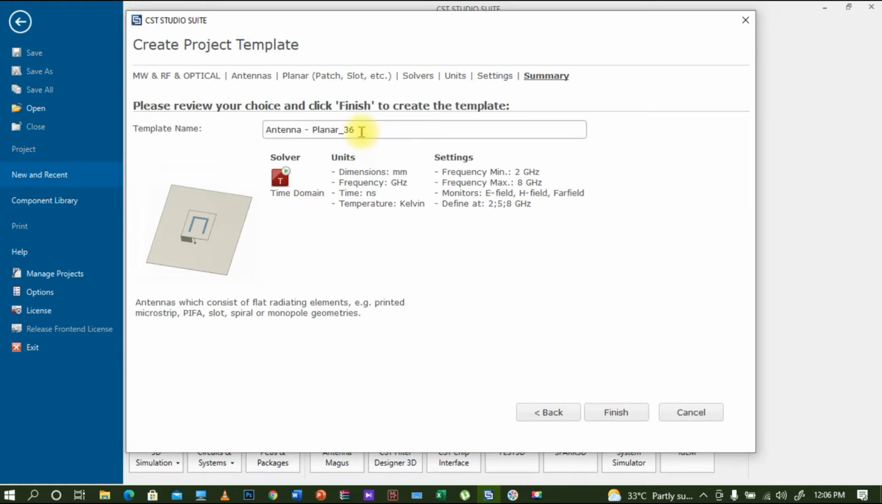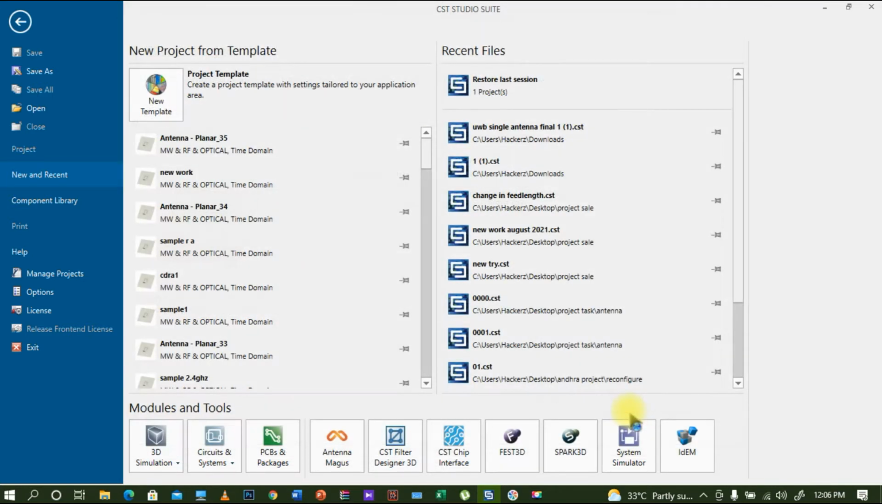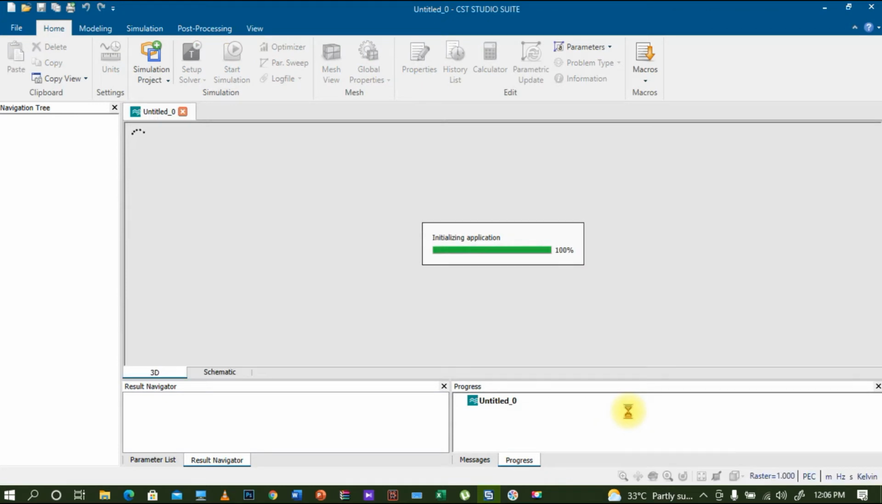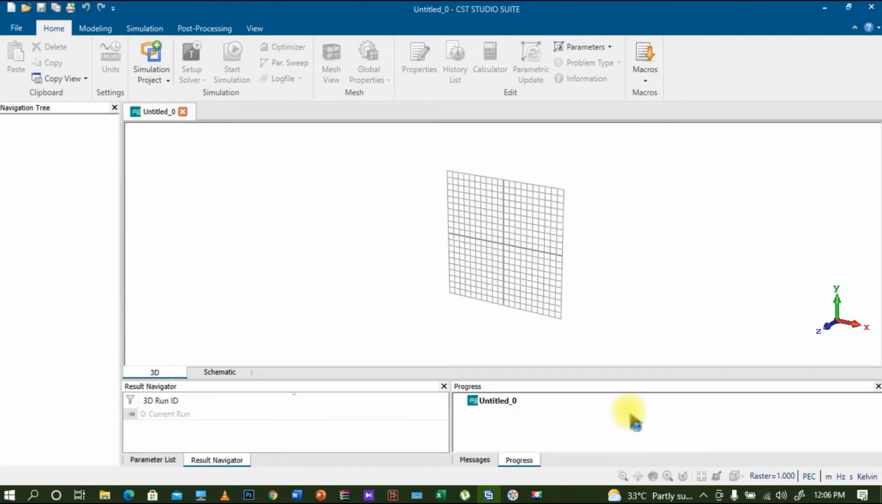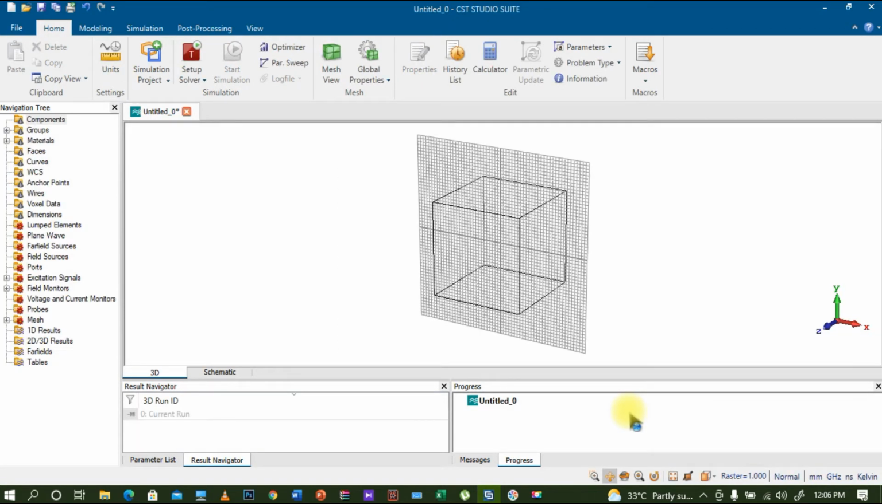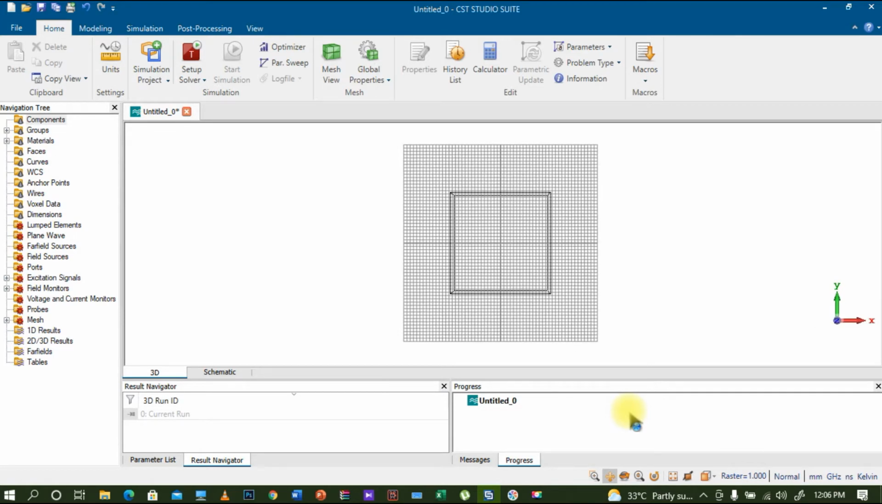Now you can give a name for the template design. I'm giving UWB and finish. Now it loads all the settings you gave and configures them, and you will get this panel. So the design environment is available now.